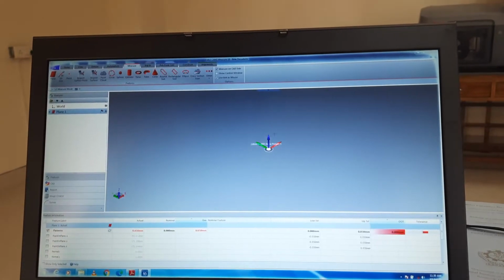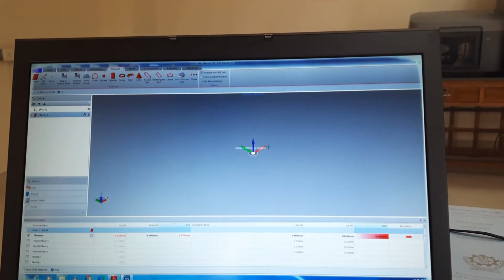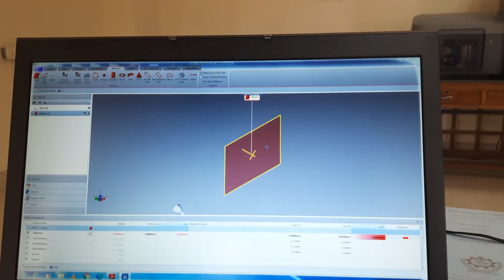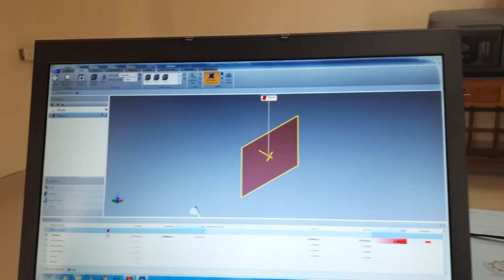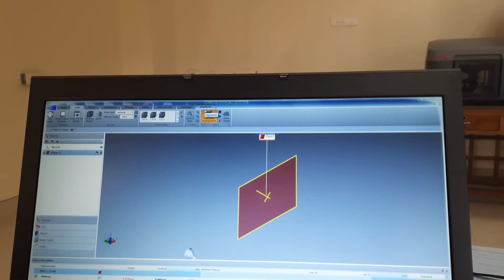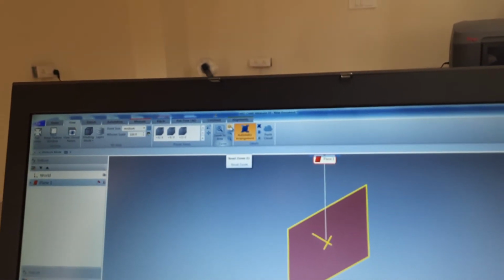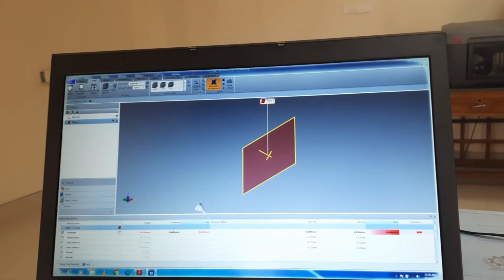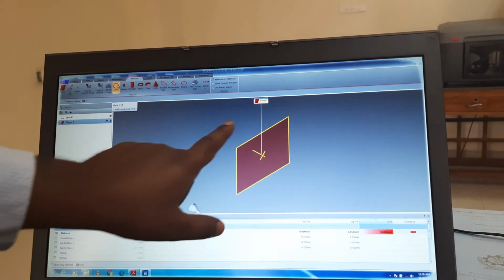Now we have created the plane, but in the main window it's not showing the plane. Then press the E button. Shortcut button is E. Otherwise, go to view, and in view we can select zoom to area or reset zoom. Shortcut key is E. Press E. Okay. Now we have created the plane.